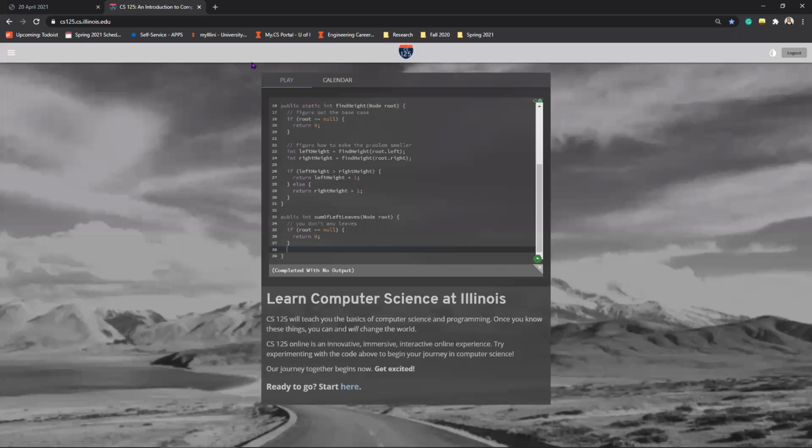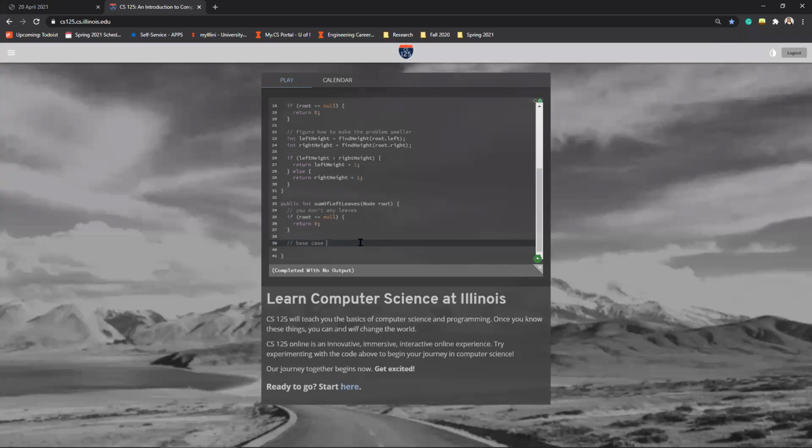Okay, so that gives you some clues right off the bat about your base case. Your base case is it is a leaf node.